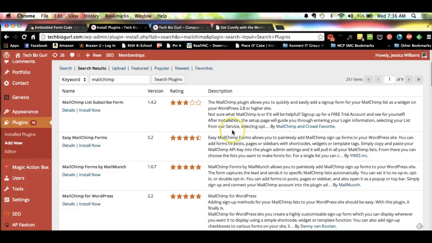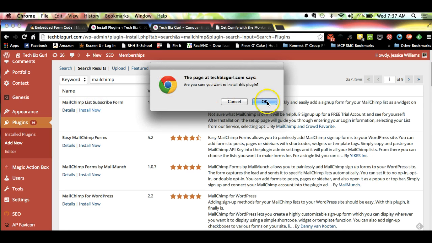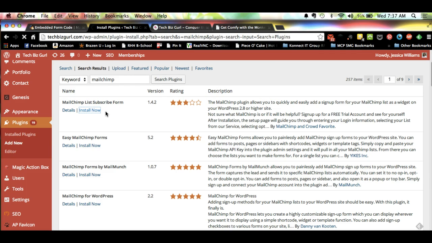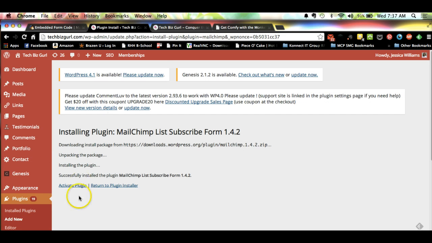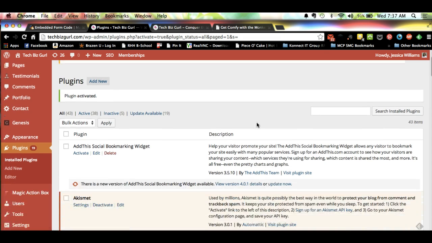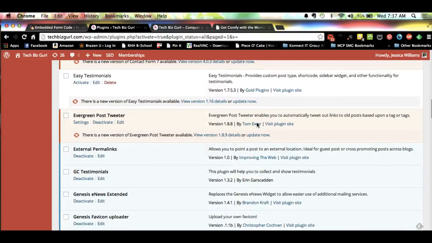But if you search for MailChimp, as you see, there's a lot. There's a lot of different options. So I like the MailChimp list subscribe form. So I'm going to install that now. So if you wanted to find a MailChimp plugin, you could just search for MailChimp and then look for the MailChimp list subscribe form if you like this plugin. So I'm just going to click OK and go ahead and get that installed. And I'm going to activate it. Okay, so now my MailChimp plugin is installed.